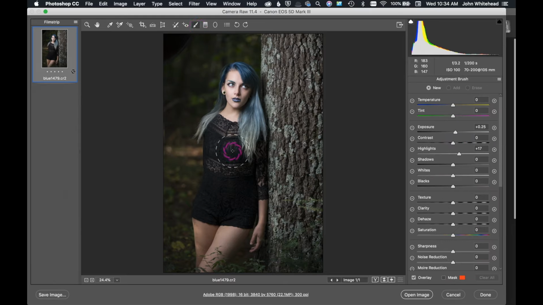Now, if I do want to come in here and make some adjustments, you can do adjustments, but the process that I'm going to show you right here does not work with your adjustments. We'll go ahead and just make a simple adjustment like that, and then we would open up our image and we would be good to go.